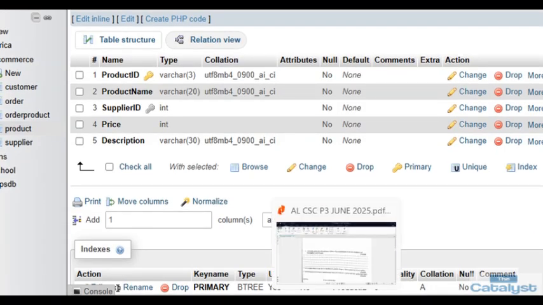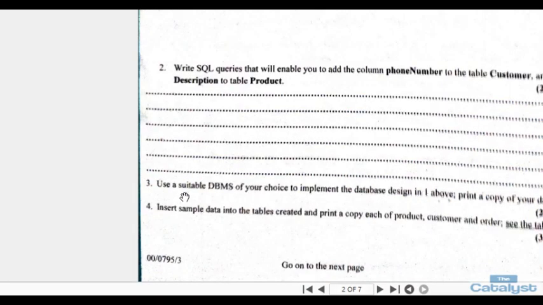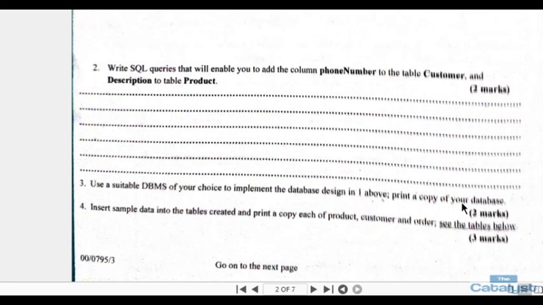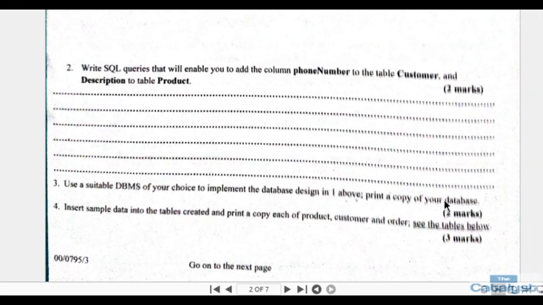Let's move to the next question. Question 3: use a suitable database of your choice to implement the design in one above and print a copy of your database. Okay, so we have already answered this because we have already created all the tables. We have done all of that up there. Now, question 4 says insert data into the tables created and print a copy each of product, customer, and order.